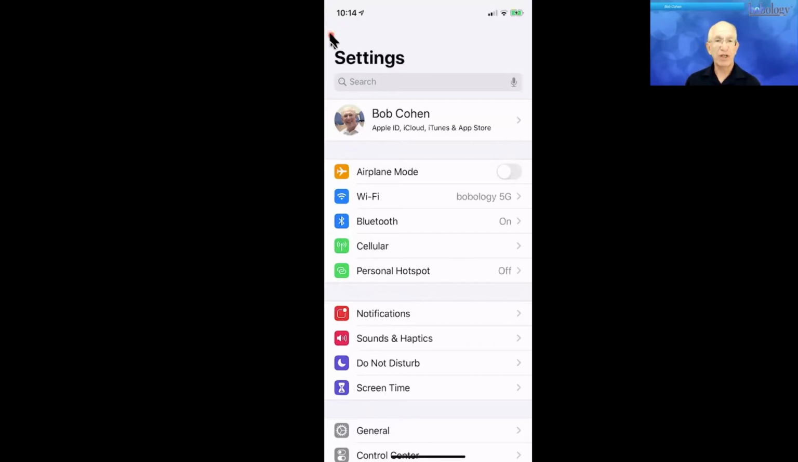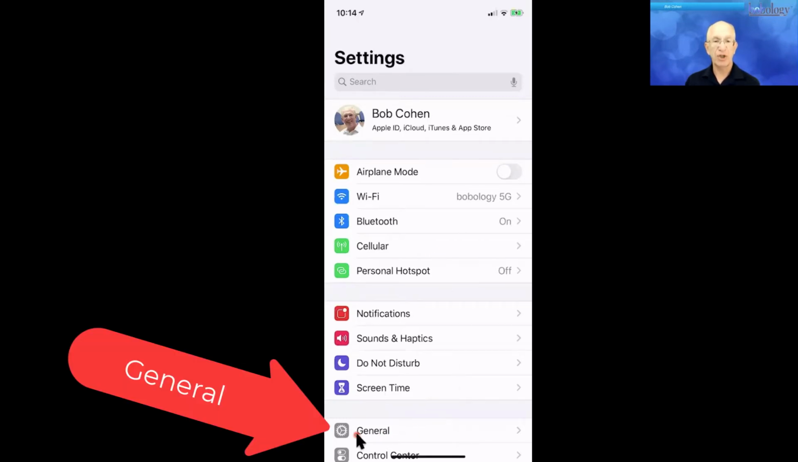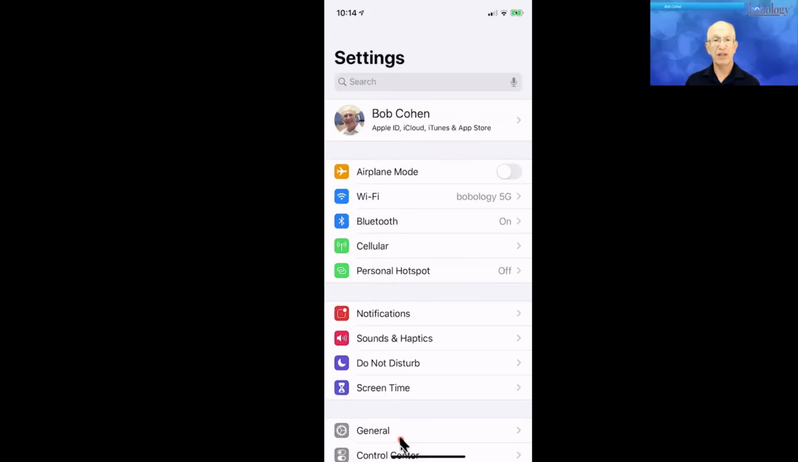Now, one of the really good options to work with here is a setting called General. General will tell you a lot of things. There's a lot of settings. And so any setting you look at will adjust something in the way your iPhone works.